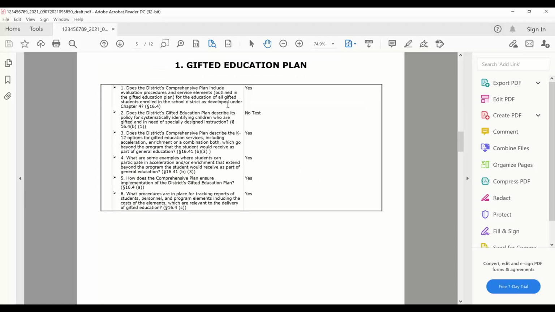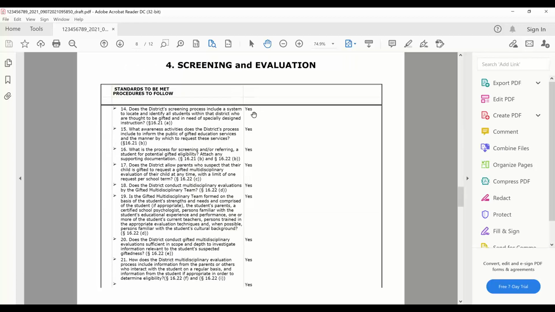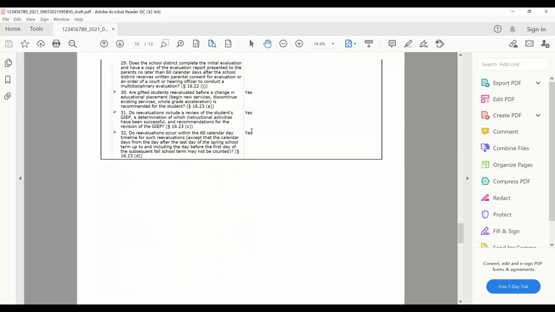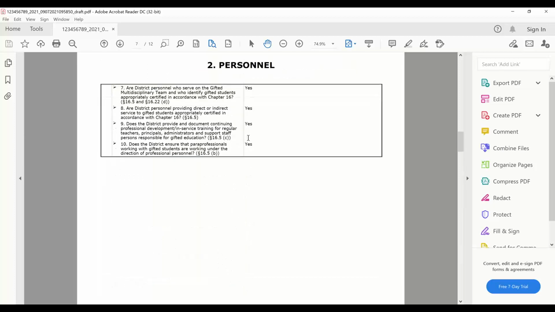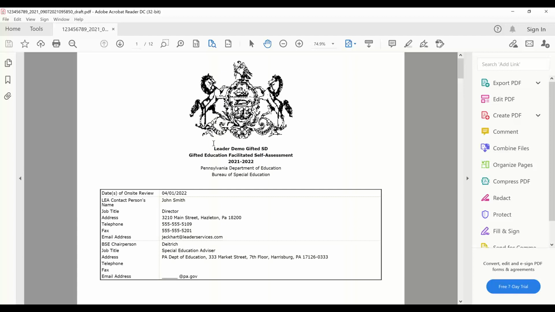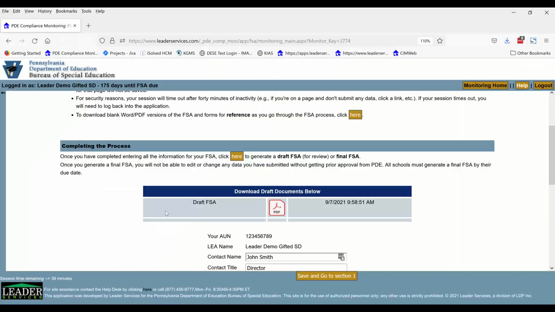You'll see it has the different sections, the answers, and whether you've put in any comments. It walks you through everything in that area so you can print it out and have it all in one place. And this is also what the state would see once you submit it. So at any time you can generate that draft, make a PDF, and print it out to look at.